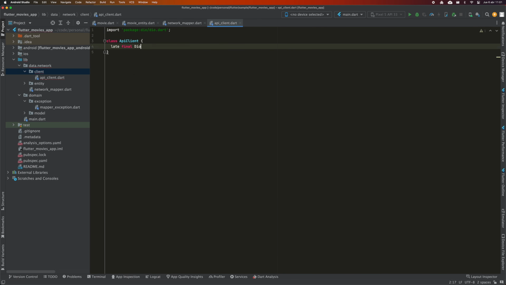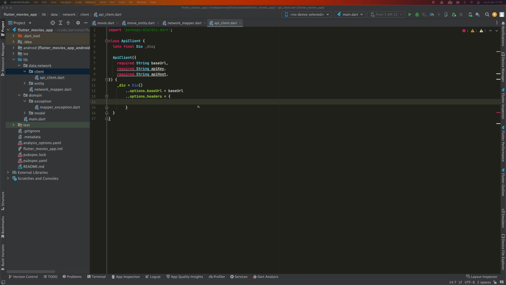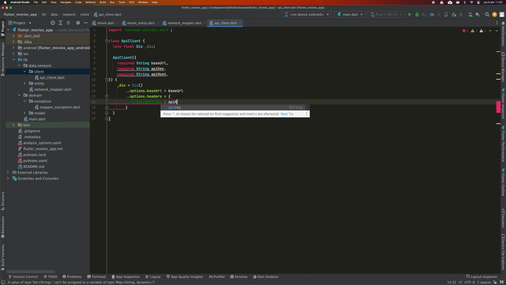First, I will define the Dio variable and initialize it in the constructor. To communicate with the API, we need its URL, as well as the API key and API host parameters, which are specific authentication parameters for the API being used. You can find this information on the API page. I will set up the Dio object so that it includes these two pieces of information in the header of each request.